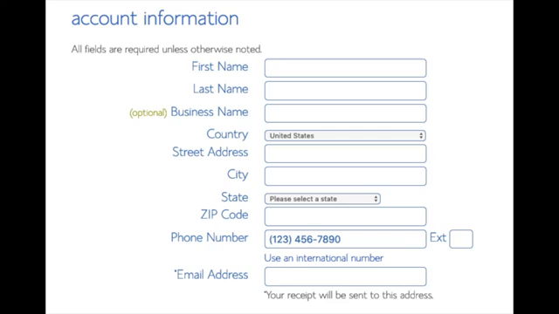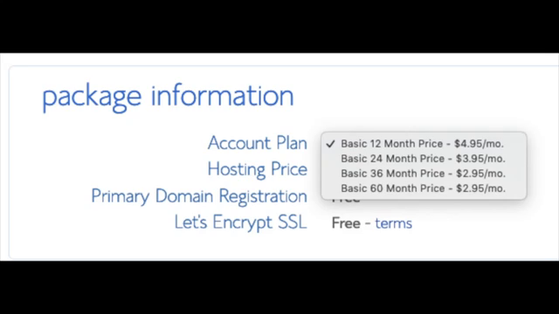You are now brought to a Create Your Account page. This will input your information. We have first name, last name, the business name is optional, put your country address information in, put a phone number, and lastly the best email for you as you get email or receipt of payment and a copy of your login credentials, etc. Below that you will see package information.